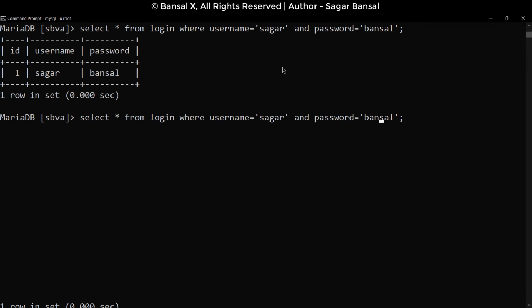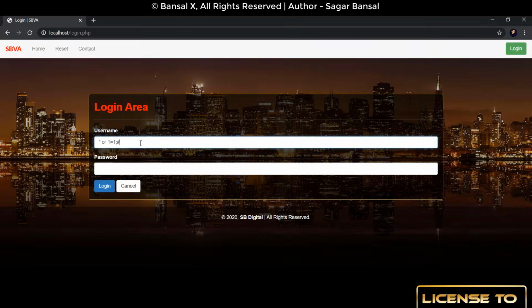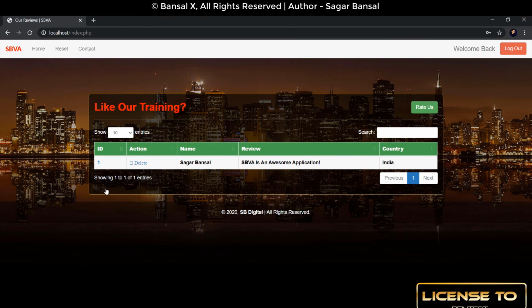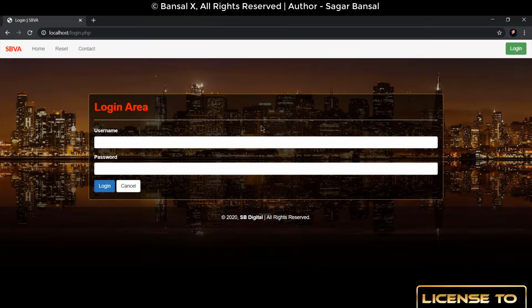Hence, to break out from it, I need to put a single quote here, not a double quote, and then I can type or 1 equals 1. So in the website, I will put a single quote here, not a double. And now I can press login. And you can see I was able to log in without putting any password. That is how a classic injection bypass works.